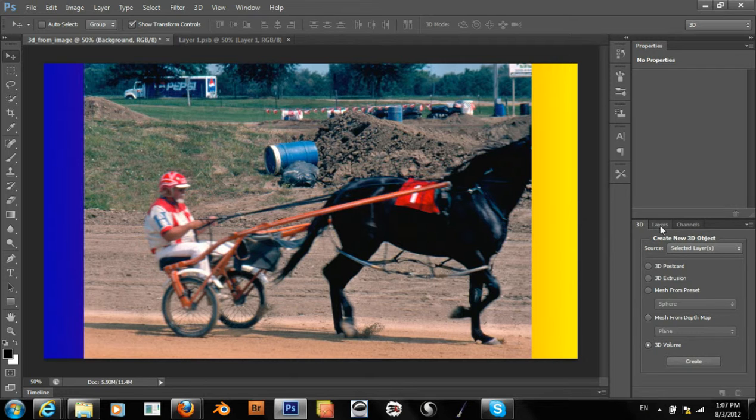Okay, so that's all I have for using these create new 3D object settings with just a simple image. So next I will go over the 3D projection painting tools that we have.